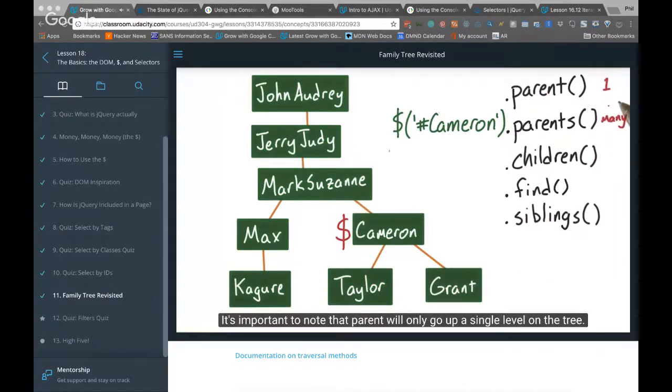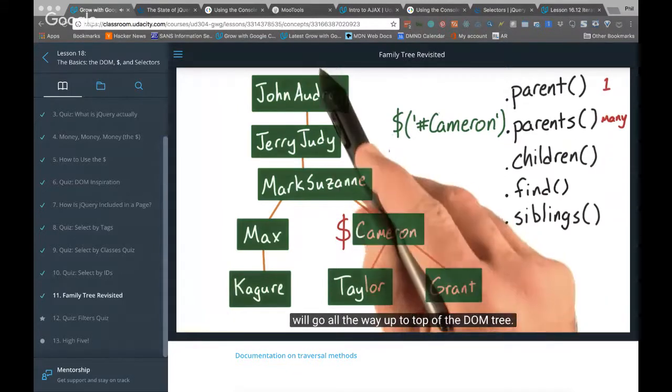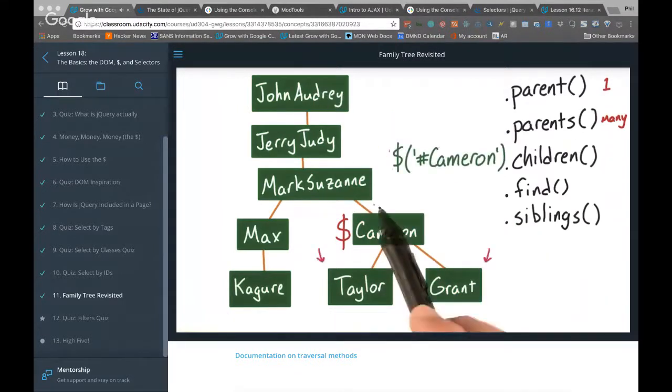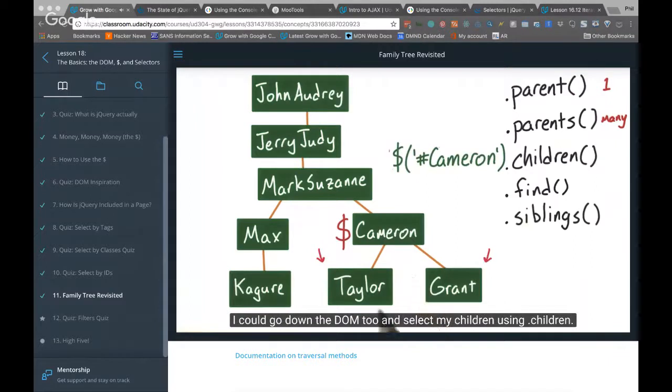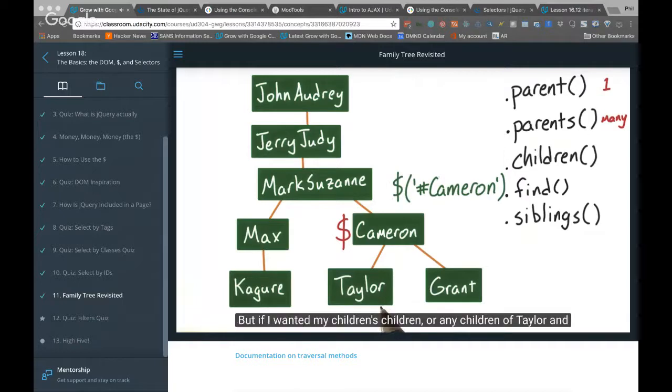It's important to note that parent will only go up a single level in the tree. If you need to go up more than just one level, you need to use .parents, which will go all the way up to the top of the DOM tree. I could go down the DOM too and select my children using .children. .children creates a jQuery collection of all of my immediate children, meaning that they're one level down in the DOM. But if I wanted my children's children, or any children of Taylor and Grant, if they existed in this example, I would have to use .find.